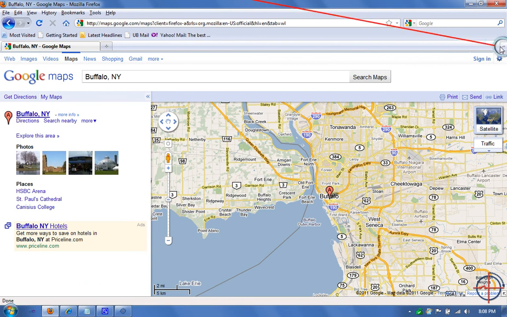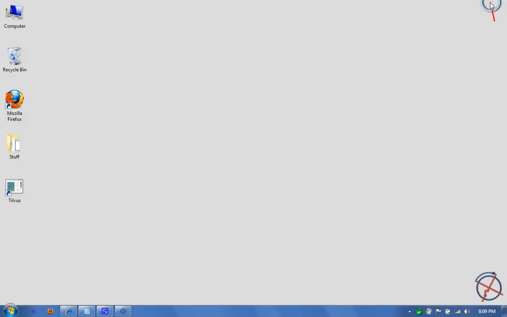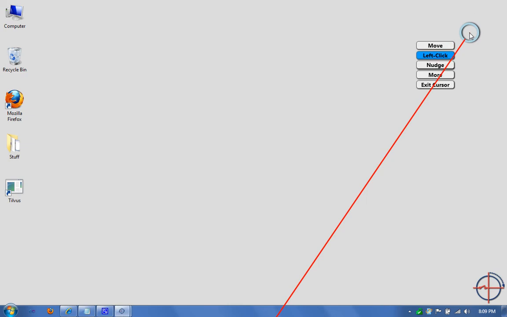To quit out of this program, we could easily just click on the red X to close Firefox. Now what you can see here did not quite make it, so we have this nudge feature that will allow you to incrementally move small amounts without having to go through the whole two-phase scanning process to move your cursor around. So now we're on that X, left click to quit out of Firefox.